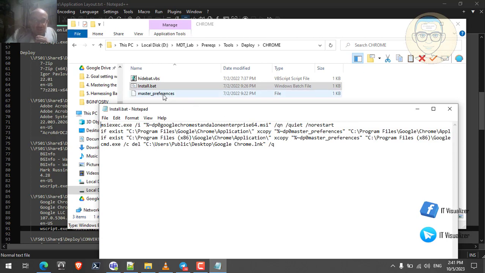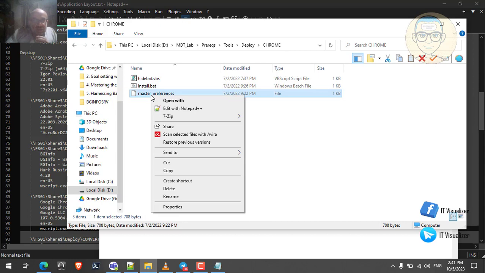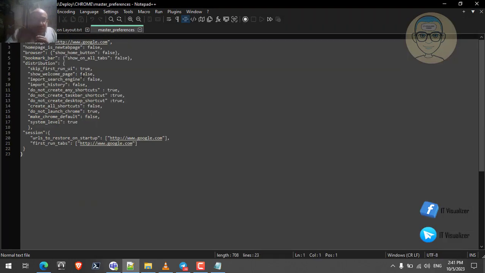This is the master preferences file. It will copy it to two locations. These master preferences will contain the preferences, or the configuration, for the Google Chrome browser. What are examples of this configuration or preferences? For example, the default home page, and some other things also. So if we open the master preferences here and edit it, we can see, for example, this is the default home page.